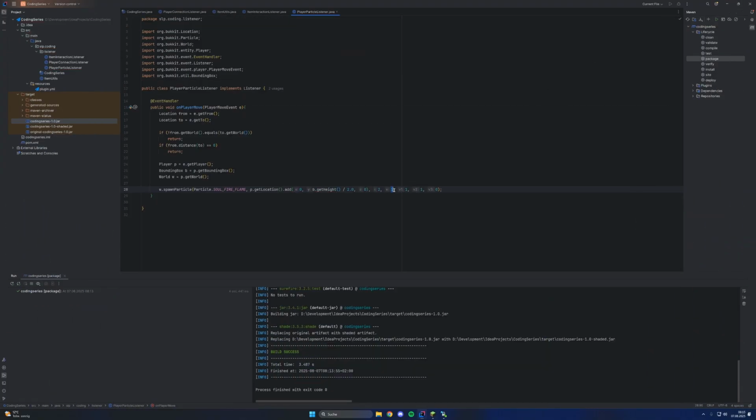Now we can also center the x, y, and z offset pretty easily. The only thing we have to do is b.getWidthX divided by 2, then b.getHeight divided by 4. Oh, sorry, I meant divided by 2, of course. I don't know why I went to divided by 4 there. And then the b.getWidthZ, and also divide that by 2 as well.